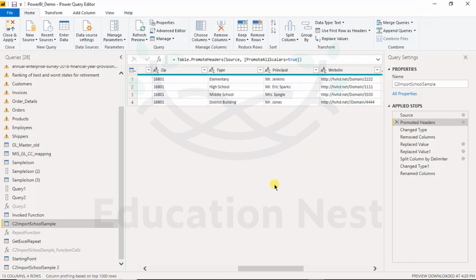This is the Power BI service, the visualizations which are generally available, and some additional visualizations which you can import. The ways to import are coming up very soon in your next learning session.